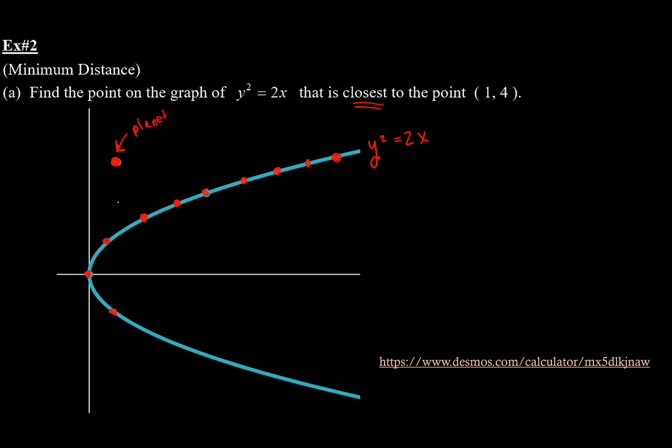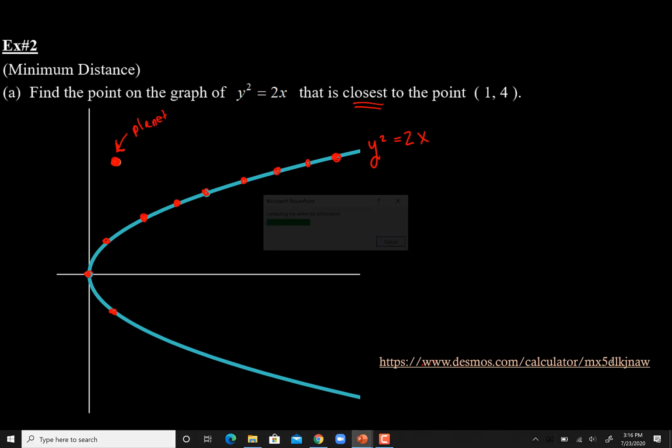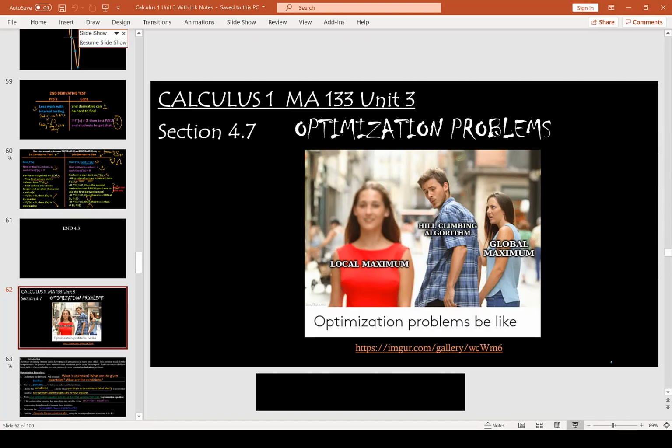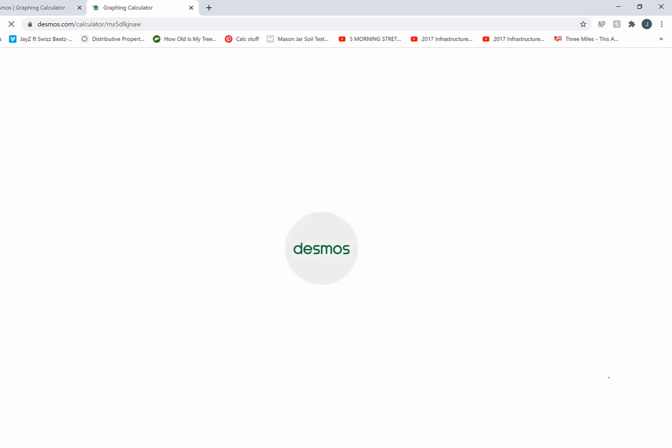If you want to click on this link here, it will take you to the site where this is, so you can kind of play with it. I don't know if it'll let me click it while I'm on the pen. Let's see. Yeah. Oh, I guess so.